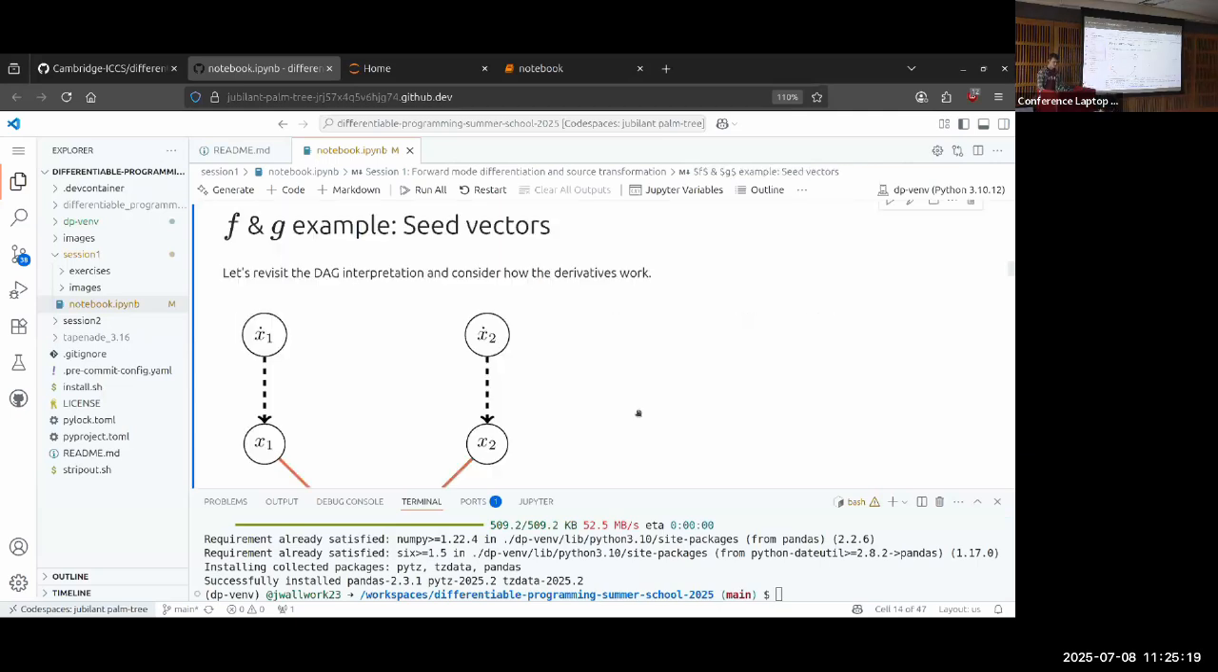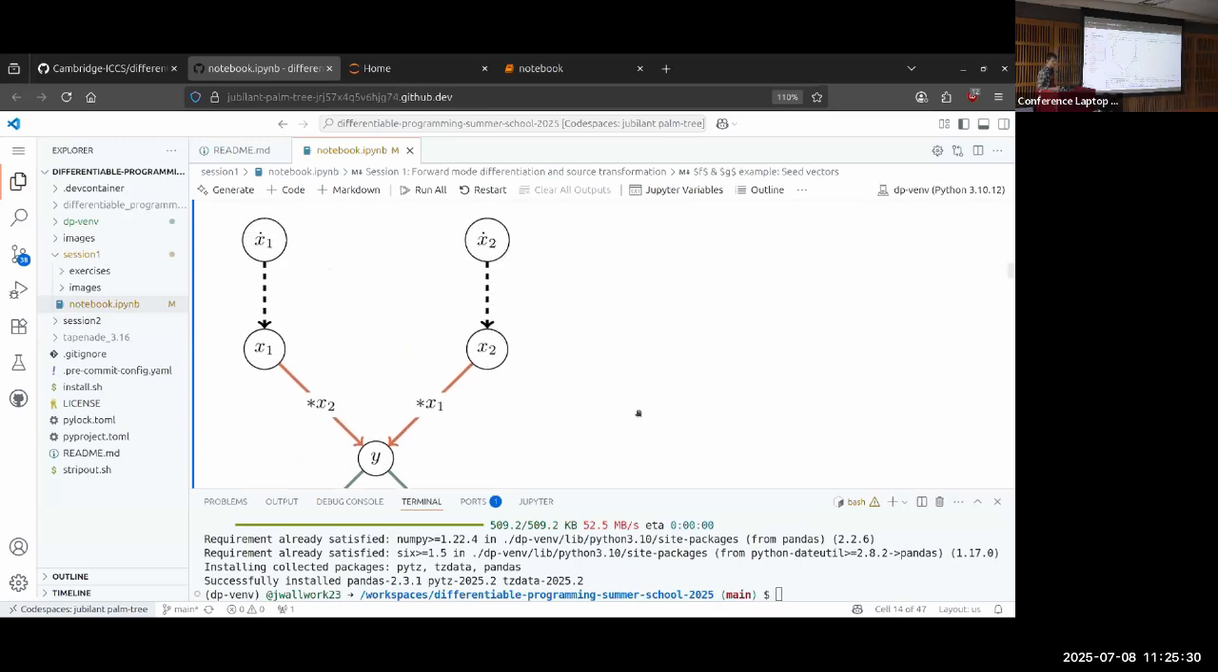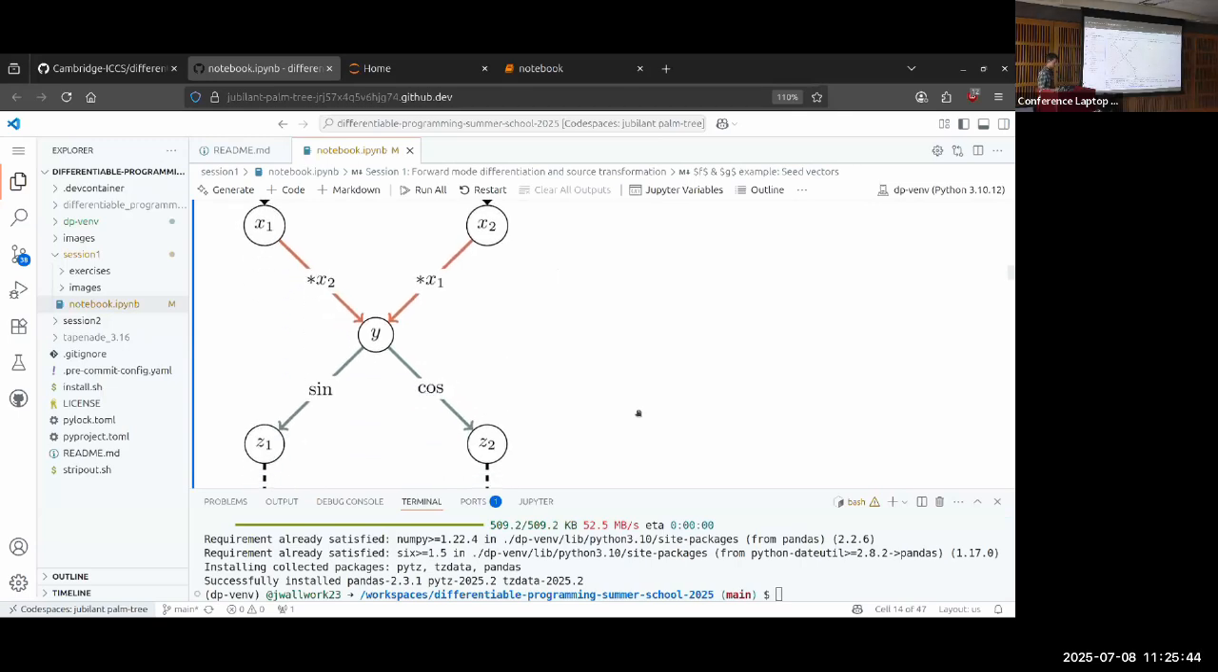So to revisit these DAGs, we saw before there were these two sections: the orange section for f and the blue section for g. If we have these seed vectors, the seed vector x dot, you can write it as x dot 1 and x dot 2. In the derivative of the program, these feed in. Then as we go through the program, as well as computing the function, we also compute the derivatives of this function.